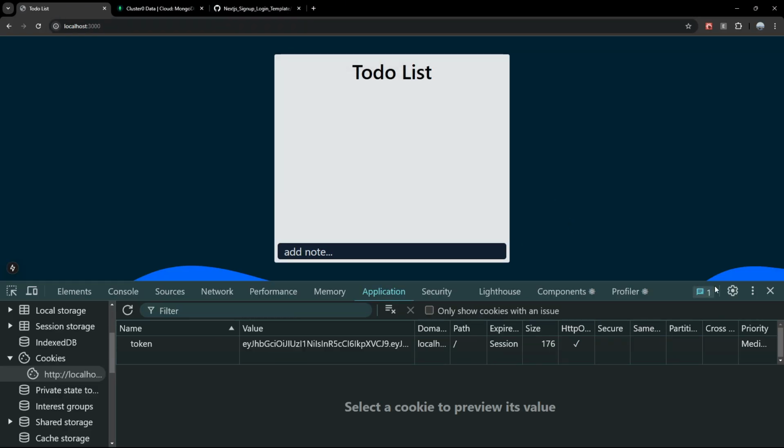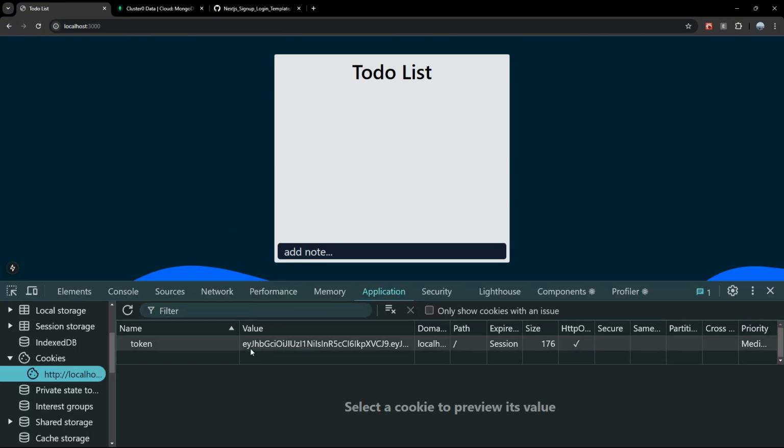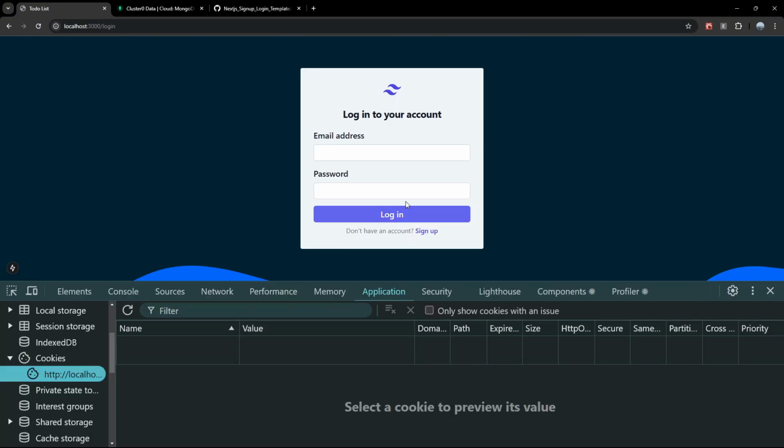So if we go to the login, it's going to redirect us back to the home page if we're logged in. But now if we delete this and reload and we try to go back to the home page, it's not going to let us.